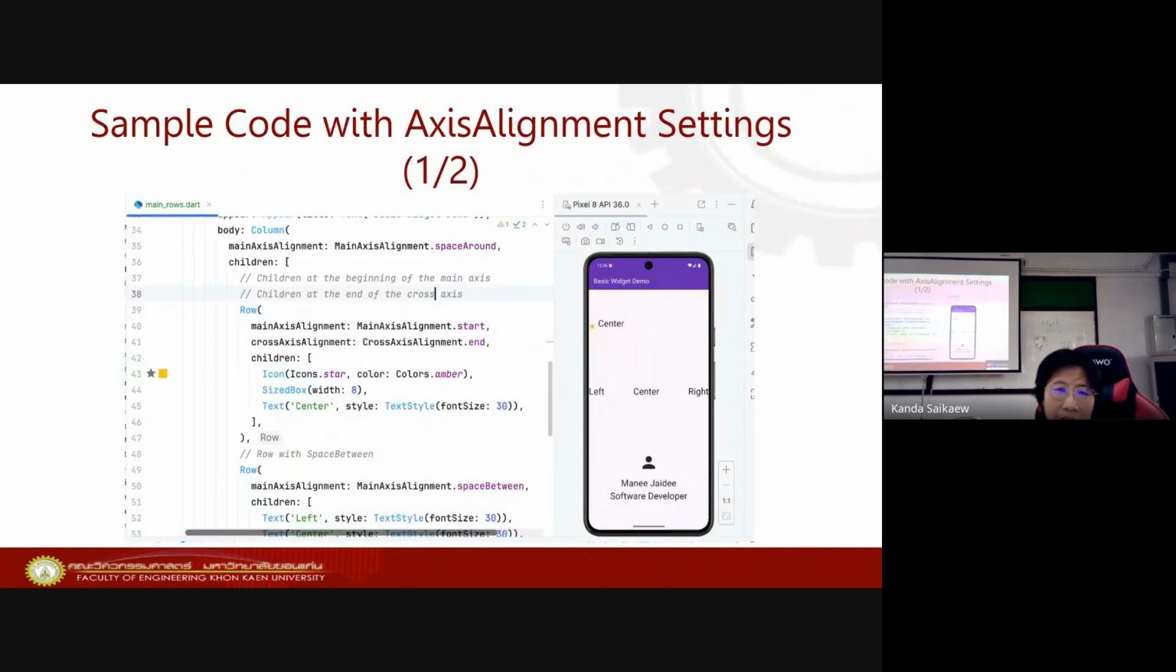Okay, this is the code that will help you understand more about setting the main axis alignment. So in the Column, you can set mainAxisAlignment as MainAxisAlignment.spaceAround. With spaceAround, you will have space before the first widget as half of the space between children, right? So that's why we can see that the space here is about half of the space between the first row and the second row here.